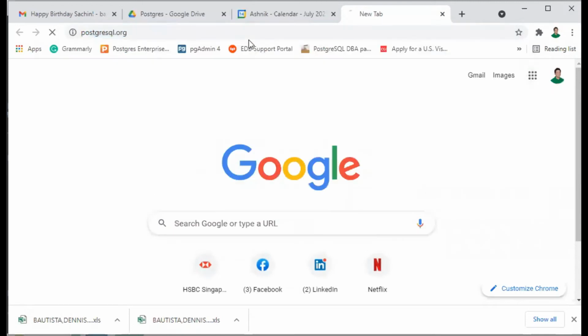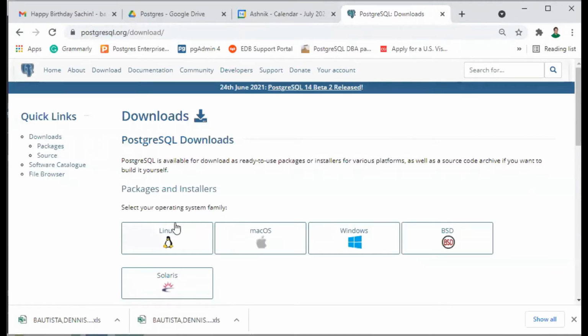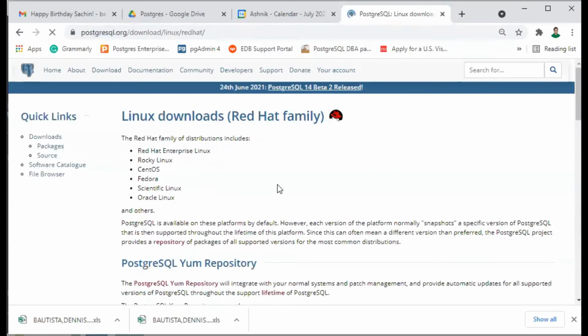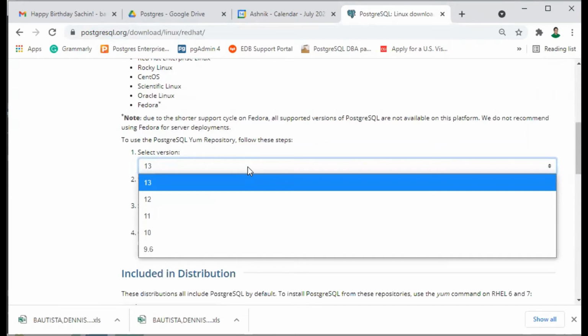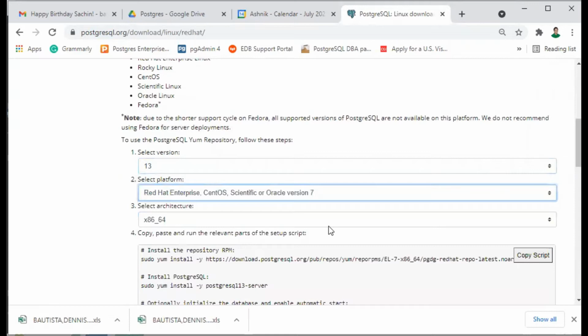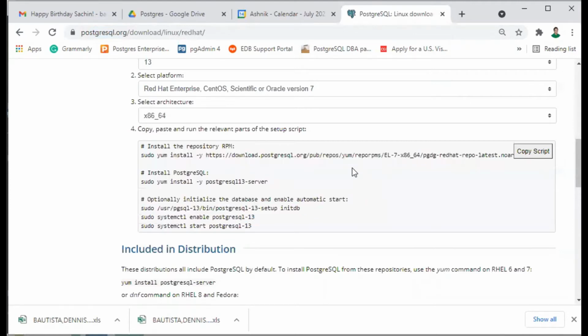Go to the website and just click on download. Then you can select your operating system, CentOS, and then from here you can select your Postgres version. So for this demo, we will be using the latest version, which is 13, and I'm using CentOS. Since I have a 64-bit platform, this is the architecture. There you go. You can just copy and paste, and you can proceed with the installation.